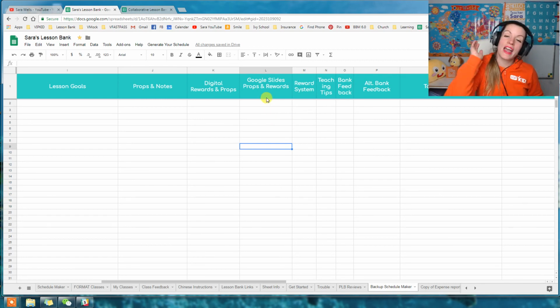So that's all you have to do. Add the columns to your personal lesson bank. Everywhere else they're already added, and then it'll generate your stuff correctly. Otherwise, if you don't do it, your columns are going to be one off.